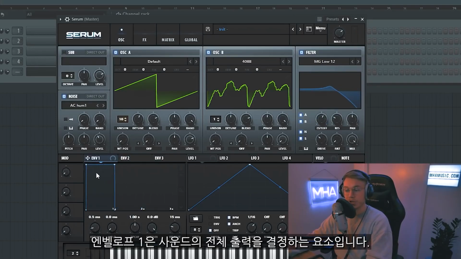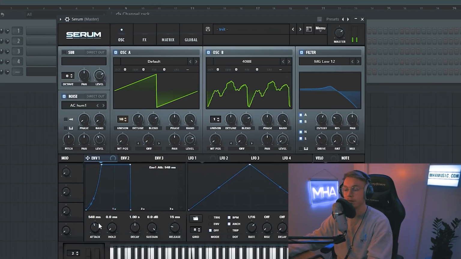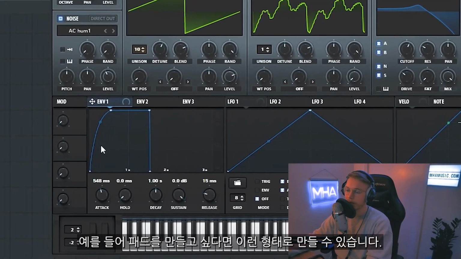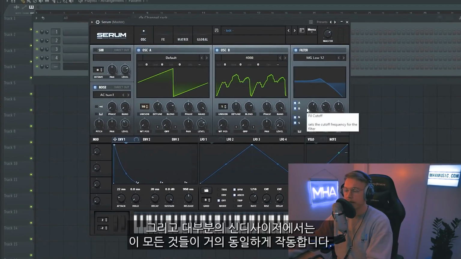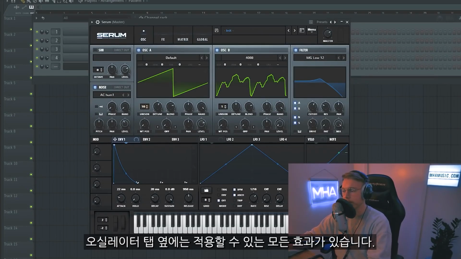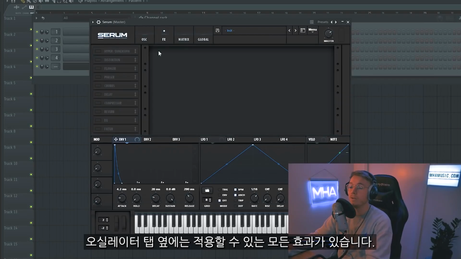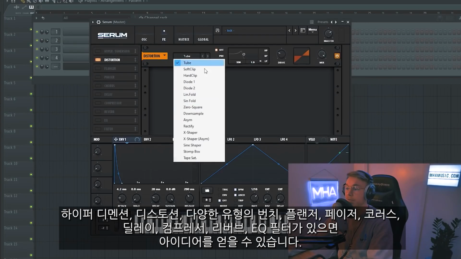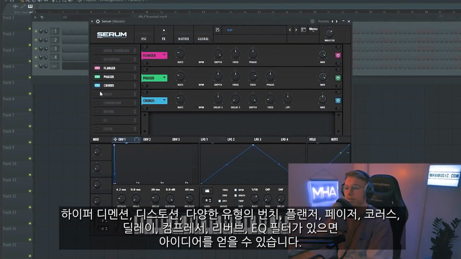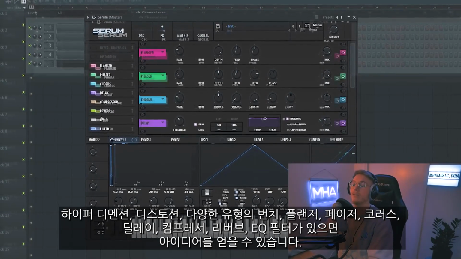Envelope 1 is what shapes the whole output of your sound. So if I wanted to make a pad, for example, I could shape it maybe something like this. And in most synths, all of these things work pretty much the same. So next to the oscillator tab, we have all the effects that you can apply. You have a hyper dimension thing, distortion, a bunch of different types, flanger, phaser, chorus, delay, compressor, reverb, EQ, filter.